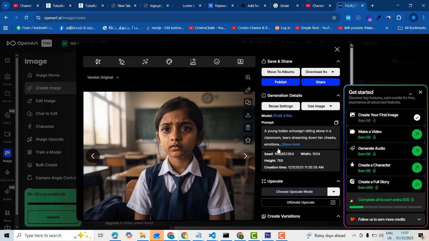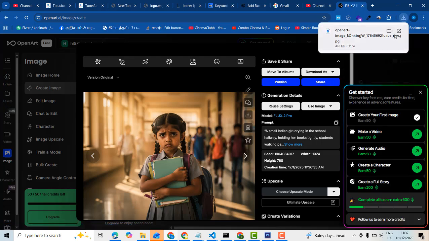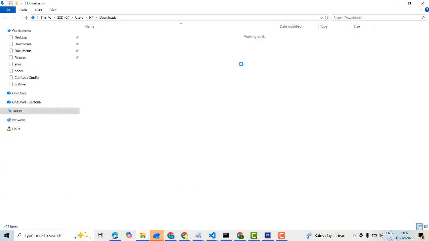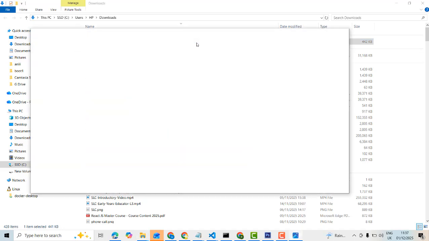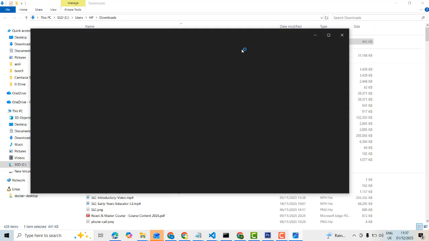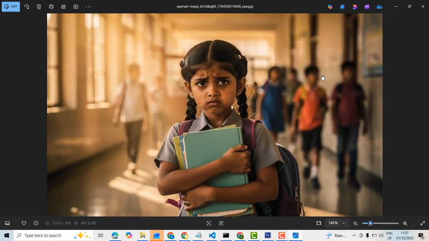So this is how this AI tool works, free. If you like this image, you will be able to download it as jpg or png, whatever. You click on download, and the download is created here. The quality is also good. You don't need to bother about the quality here. The quality is high, and we can get high quality images.